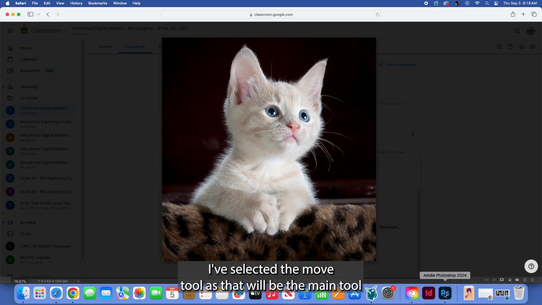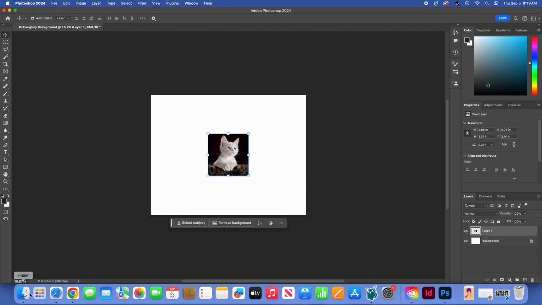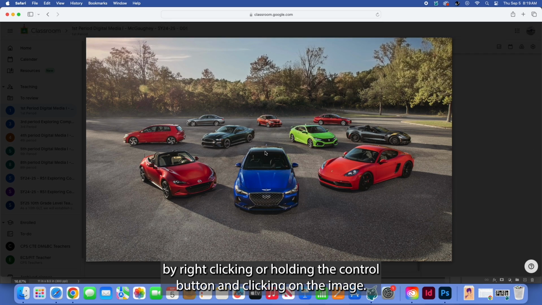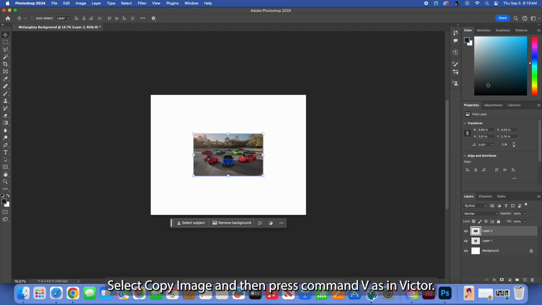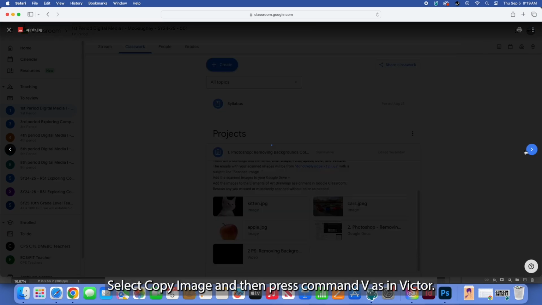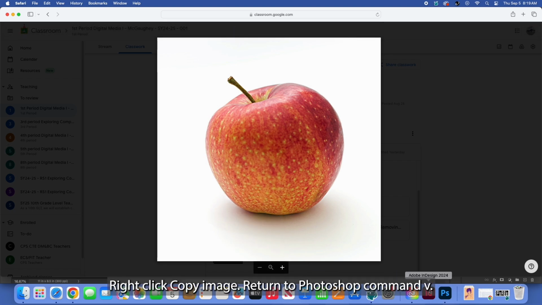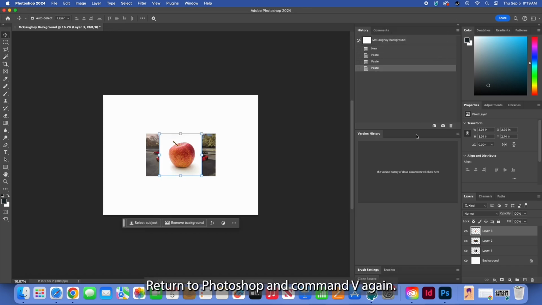I've selected the Move tool, as that will be the main tool we want to use, and increase the size of my screen. Now we want to copy and paste each of the images by right-clicking or holding the Control button and clicking on the image, select Copy Image, and then press Command V, as in Victor. Repeat this for all three images. Right-click, Copy Image, return to Photoshop, Command V, go back to Safari, select the next image, control click or right click, copy image, return to Photoshop, and Command V again.